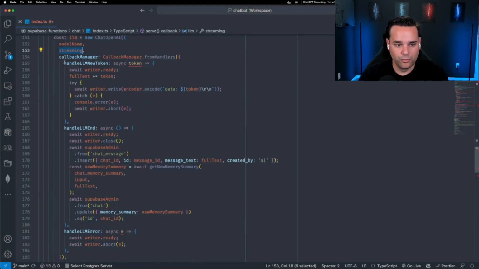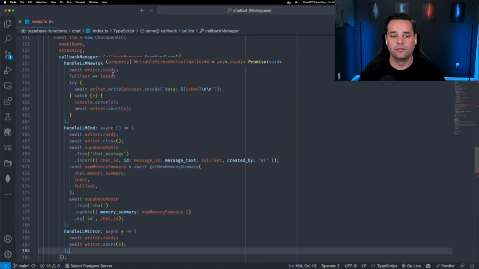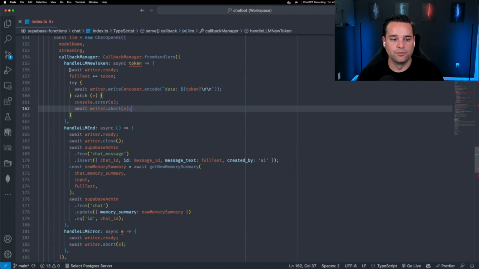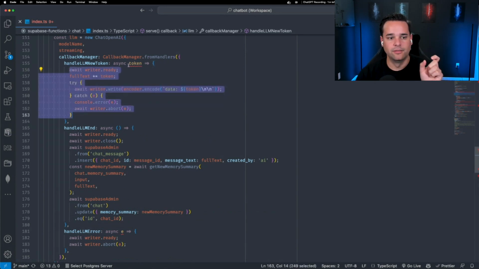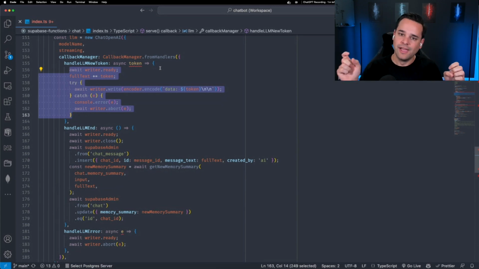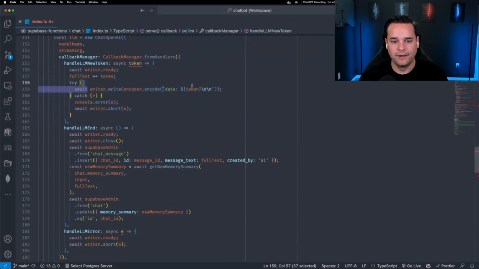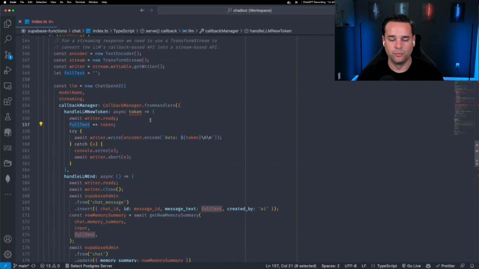These are really the three functions you're going to use, and they get called anytime something happens. Whenever the AI responds with a piece of text, this is our new token. If you're familiar with OpenAI, everything is grouped in tokens. It doesn't necessarily mean word, it doesn't necessarily mean letter. It's just a variable amount of data. So anytime there is new data, we are writing this back to the stream with all of the data. We're also keeping track of this full text variable so that we know what the final version is at the very end.